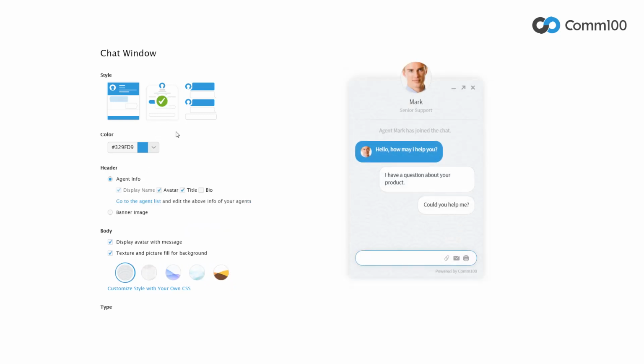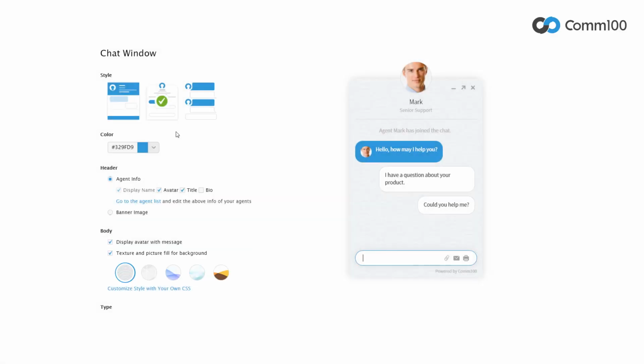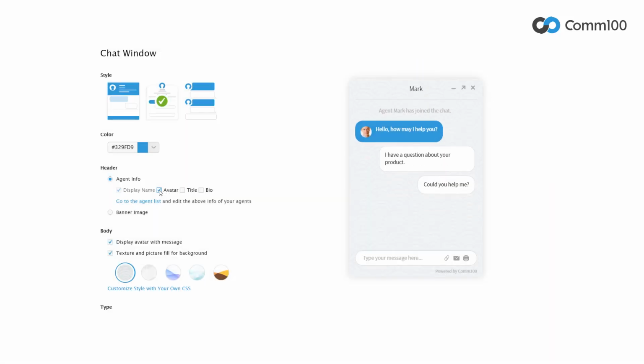The circle design features a round and unfussy interface while still allowing you to customize color schemes and textures. Agent avatars take the stage in this layout, or you can remove them for a more low-key design.